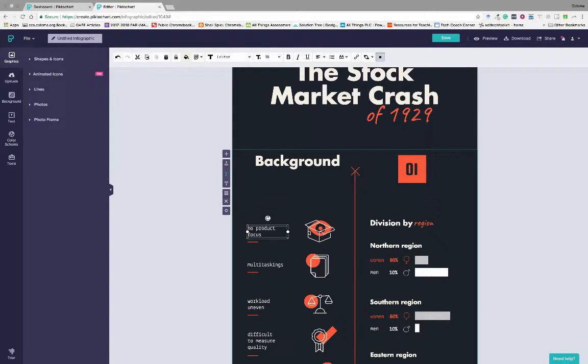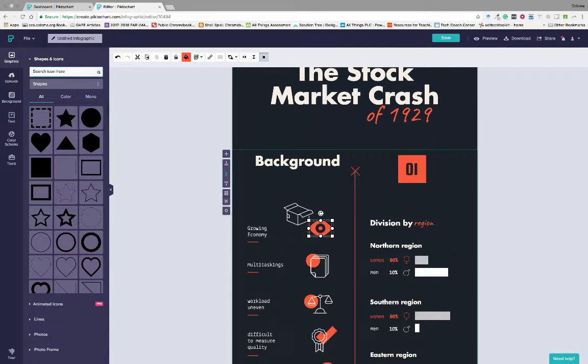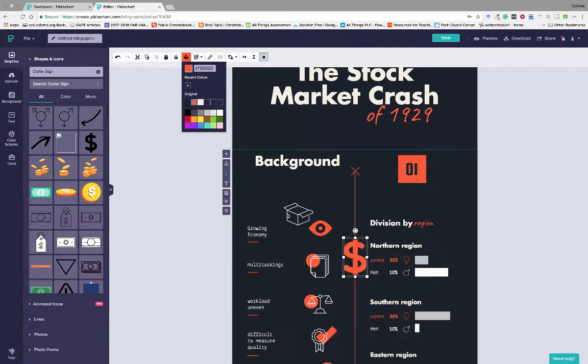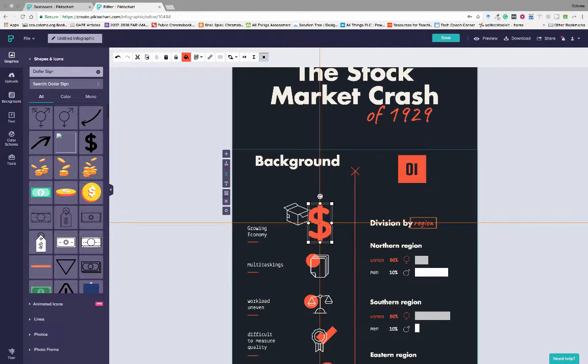All right, so now I have these icons, so we can say growing economy, right? That would be the first thing that we would want to talk about. The box doesn't really make sense, nor the eye. So what I want to do is look over here and I can find some shapes and icons, and I can search here. So like a dollar sign, right? Because that is something that would signify a growing economy. And there's a dollar sign right there. Now it's black. Change that color to the orange that's used here, right? And you'll see that's a little bit bigger than the other icons, so we can adjust that.